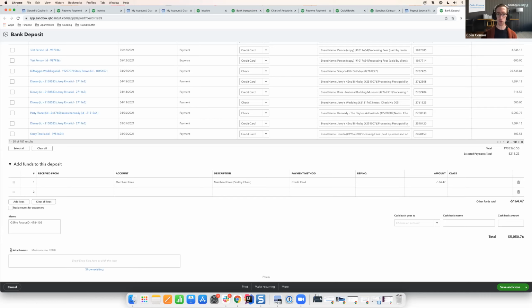And I see we've got some questions here regarding what a deposit is. A deposit is just another way of saying a payout or a transfer of funds from Stripe into your bank account. They call them deposits in QuickBooks Online. In Goodshuffle Pro, we call it a payout or transfer.